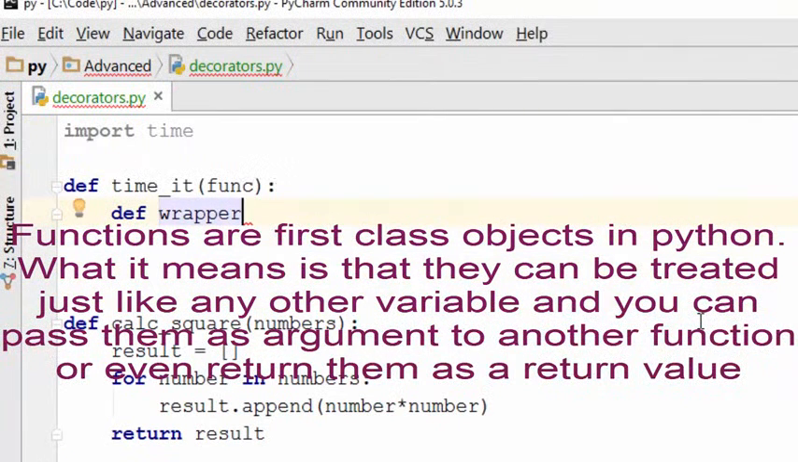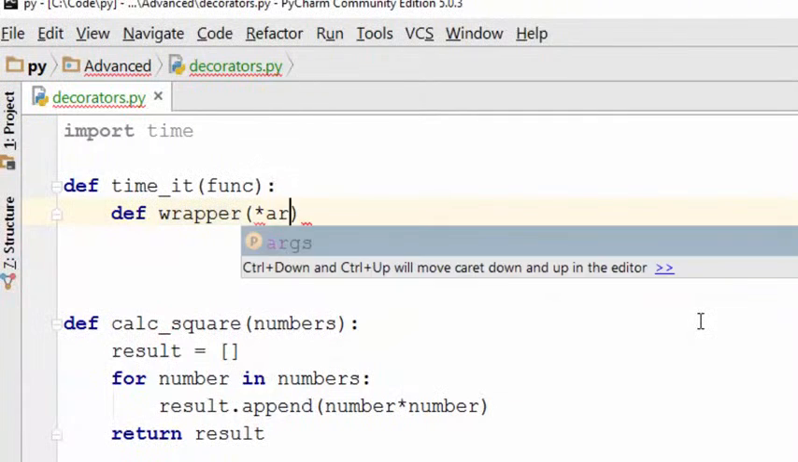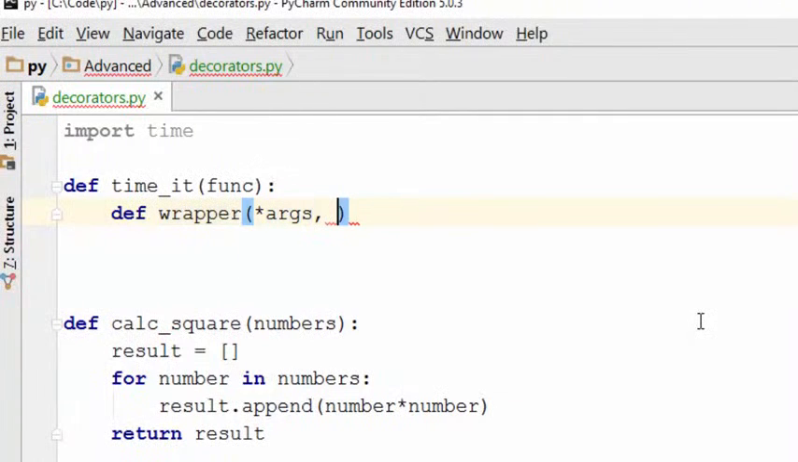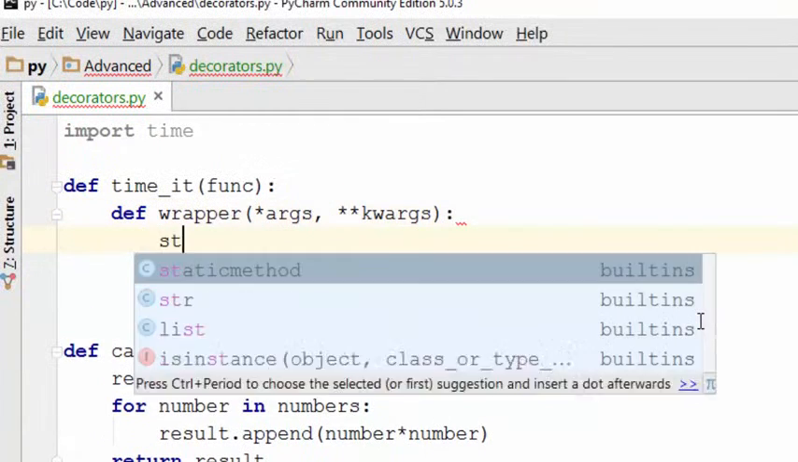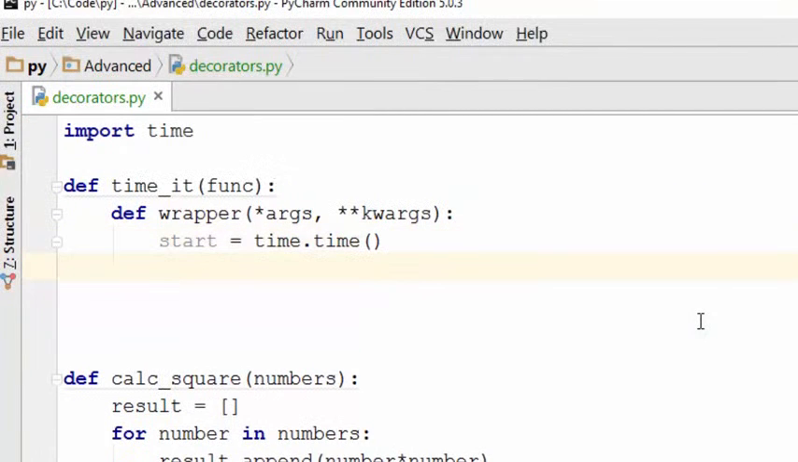So notice that Python allows you to write nested functions. So you can have one function inside another function. And what this function is doing is it is taking the positional arguments, which is your *args, and your keyword arguments. And then it will start the timer here. And then it will call the function that was passed as an argument.